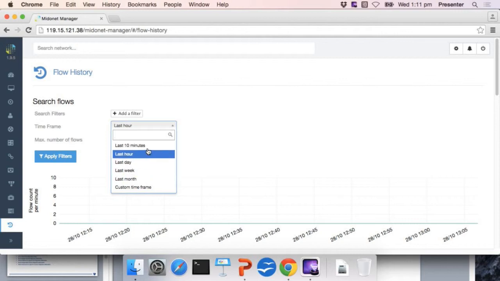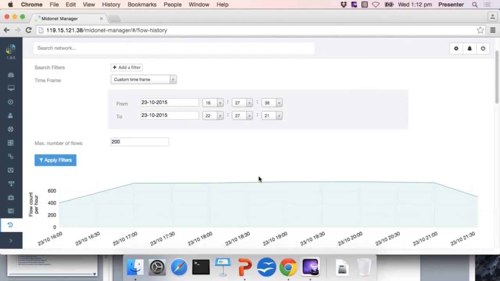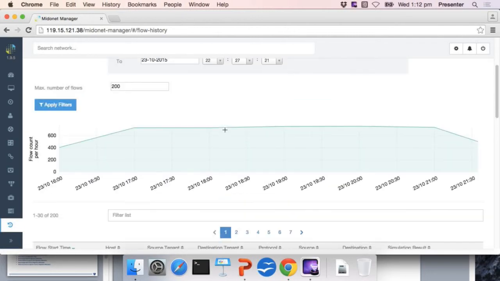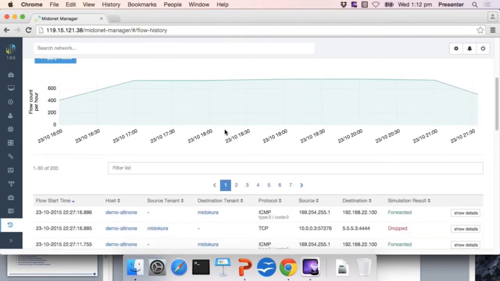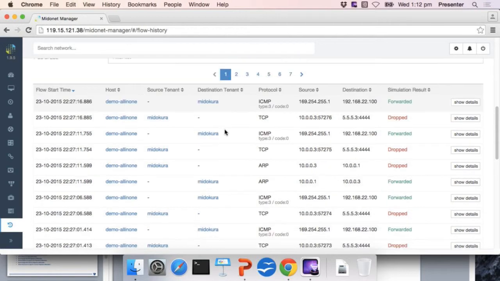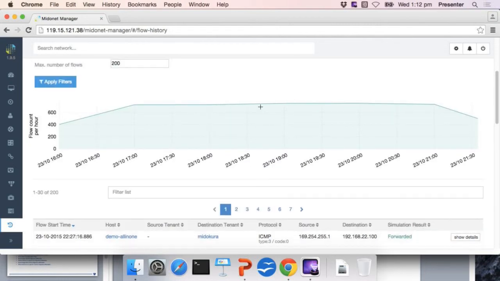So we have these basic time options that you can look at. So for example, the last week, you can take a closer look. There's some traffic happening here. You can do like a little sliding window, get a visual of the traffic going through. You can filter, of course, by a logical network device. Below, you can see the packets. Each of these represents a packet flow and the simulation result, whether it's forwarded on or not. So you get a lot of details based off the flow history.